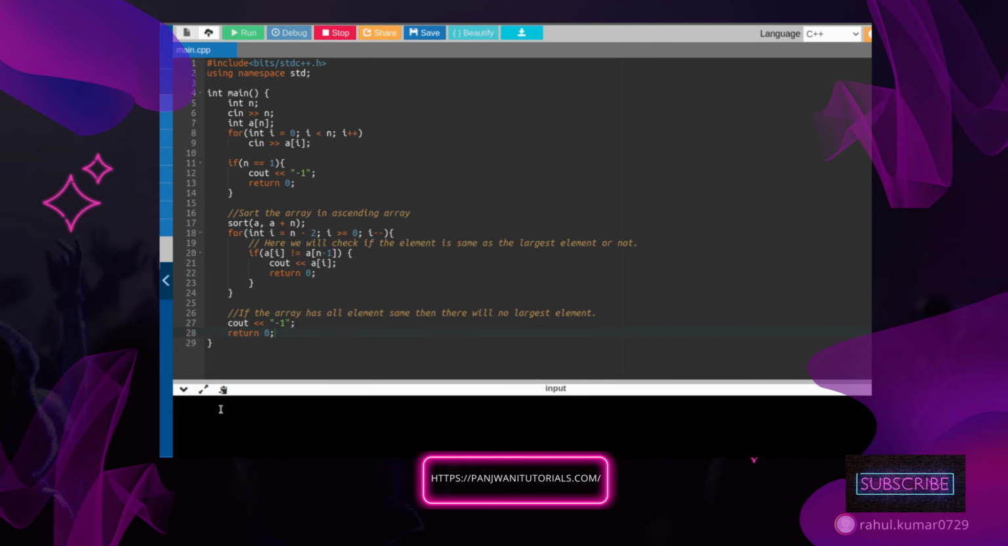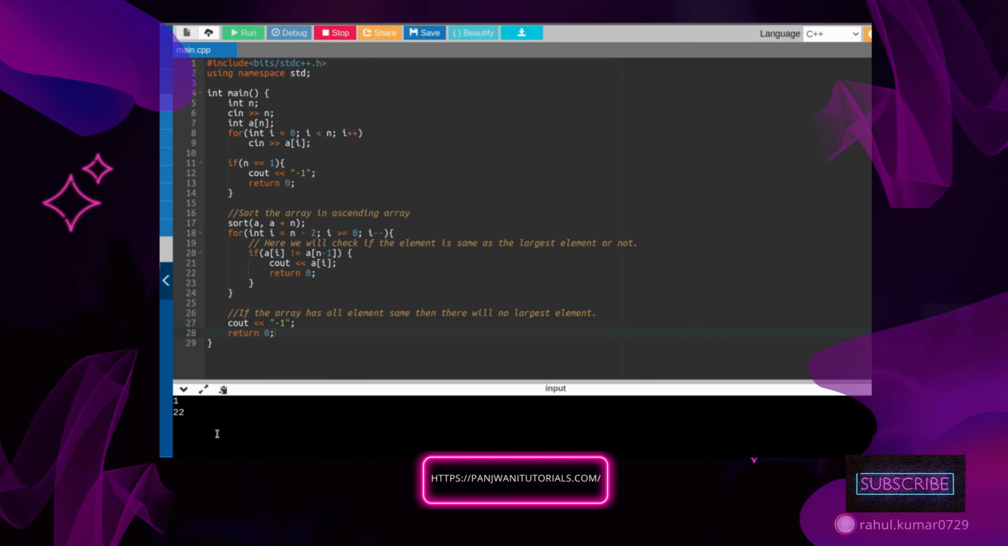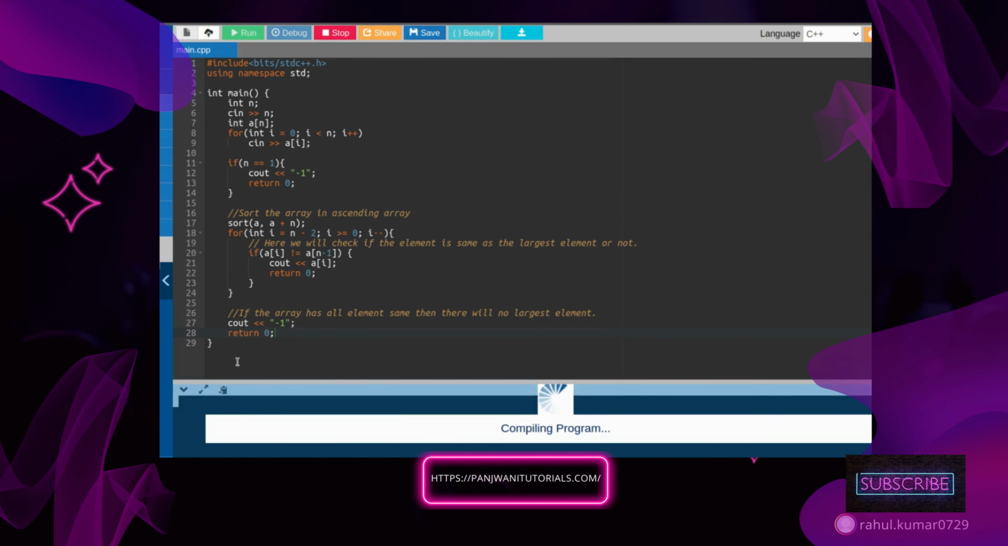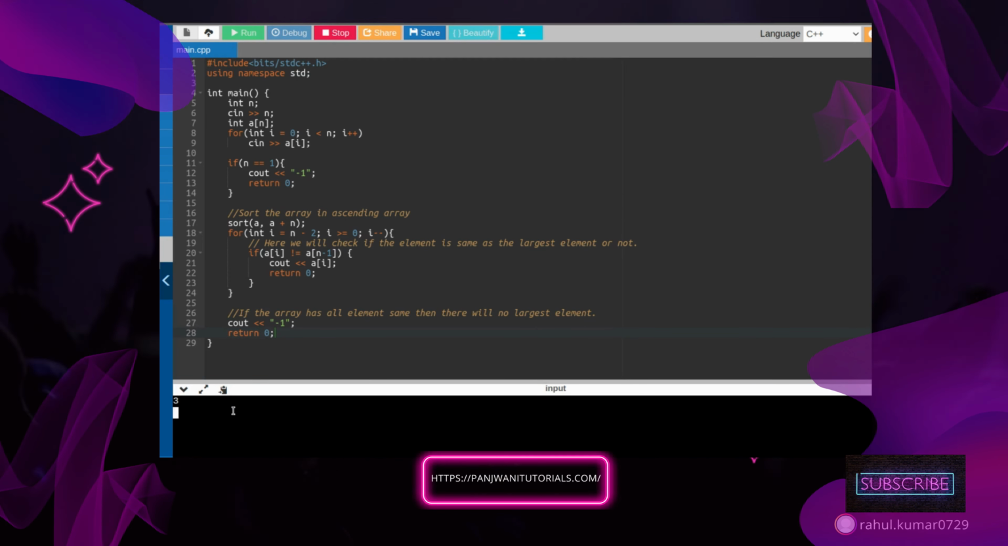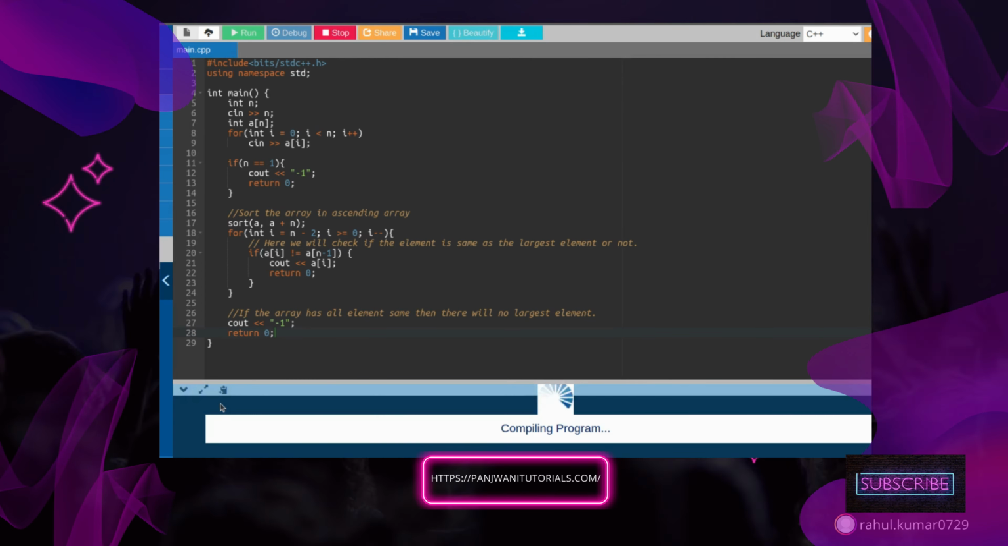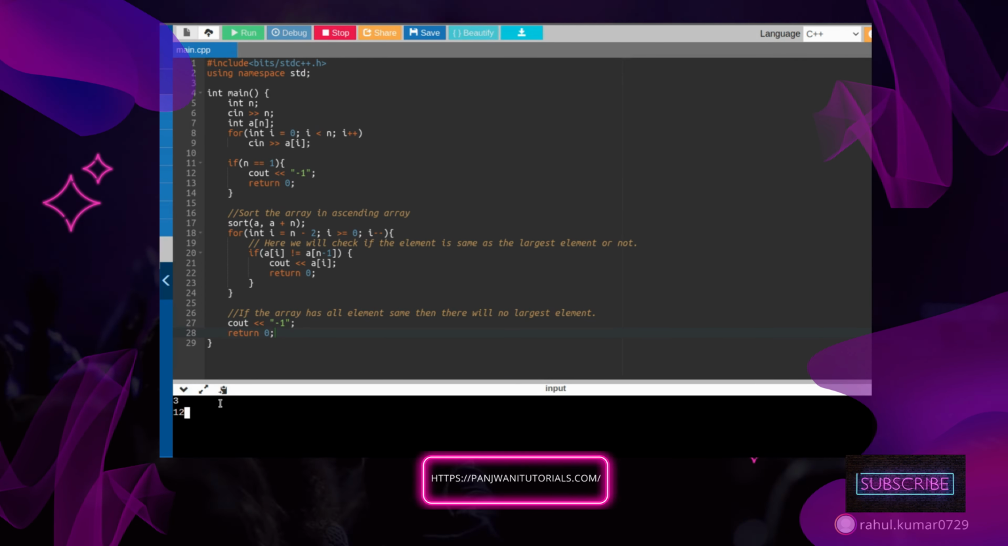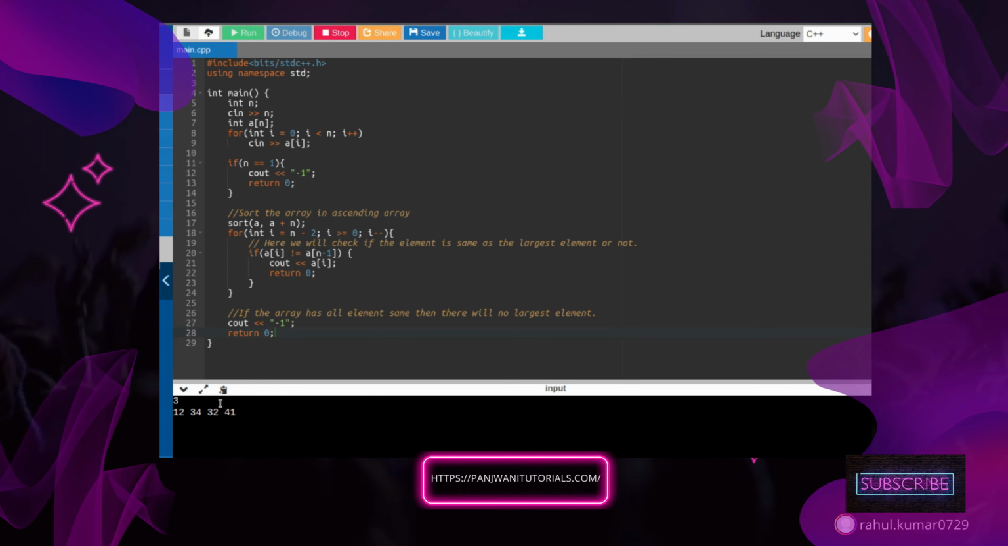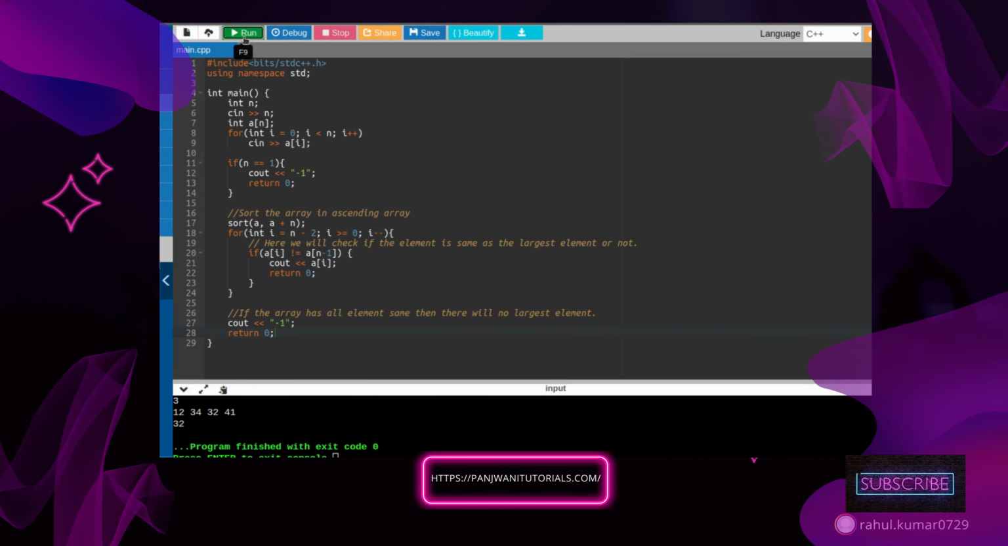Now let's compile and run our code. It's time to test our code for different scenarios. Number 1, if the array size is equal to 1. Number 2, if all the elements are the same, and number 3, if all the elements are unique. Our code should work in each scenario.